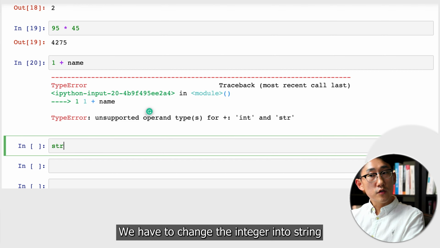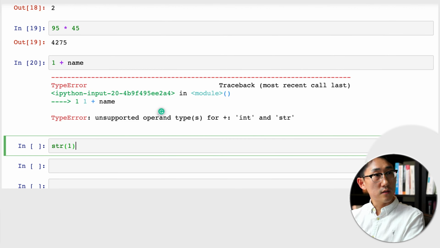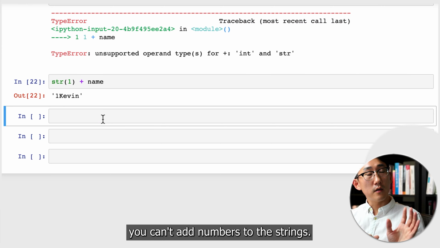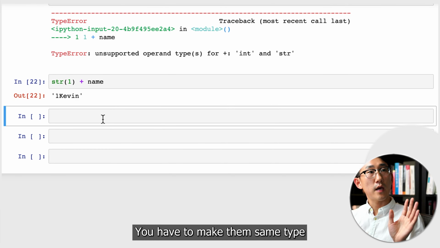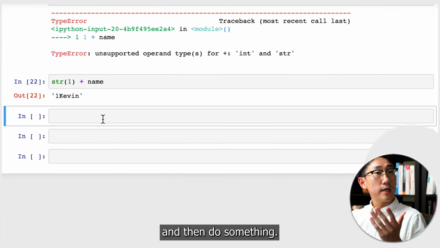We have to change the integer into a string by giving it to the string function. And then if you see the output, it has quotation marks, which means it's a string. Now you can add them to the name. Okay? You can't add numbers to strings. You have to make them the same type and then do something.